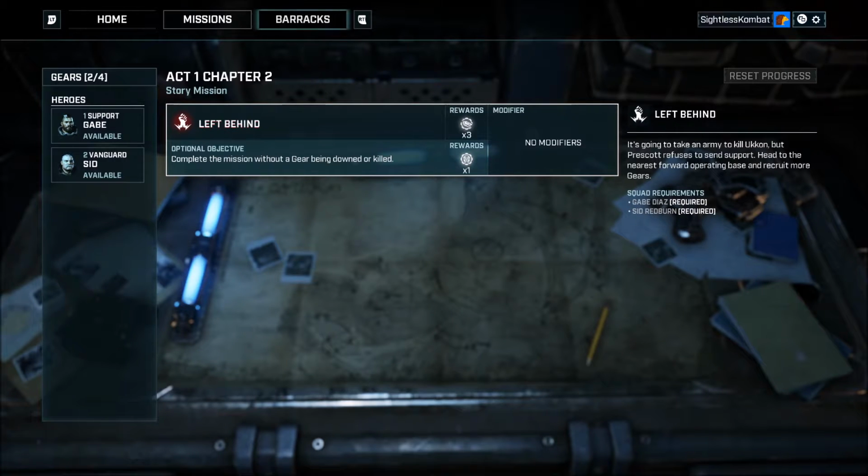It's going to take an army to kill Akon, but Prescott refuses to send support. Head to the nearest forward operating base and recruit more gears. Squad requirements. Gabe Diaz. Required. Sid Redburn. Required.